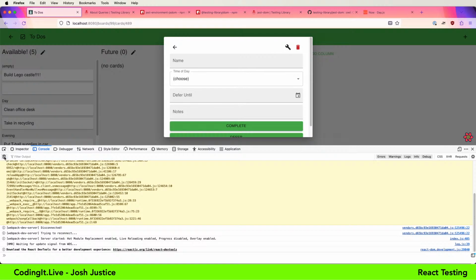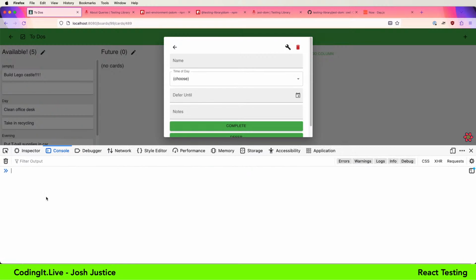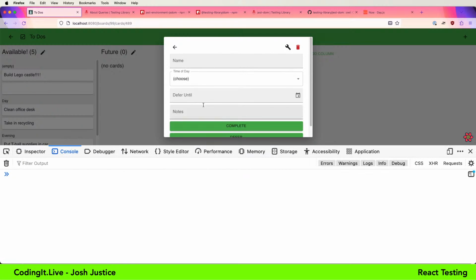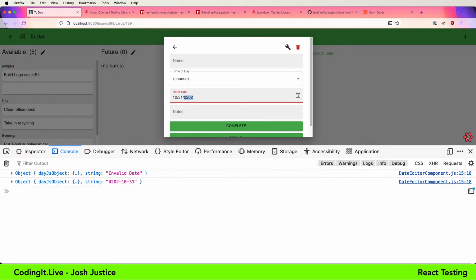We got our console here. It's going to be, yeah, make that a little bigger. And let's start typing in here. Invalid date 23. Oops, sorry, 10/31/2023. So interestingly, once we type in the first character, it calls it once with invalid date, and then it doesn't call it again as we type more characters.